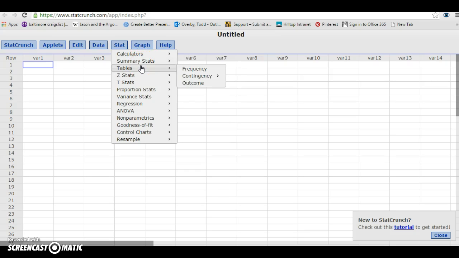Now it's the same as Excel in the sense that there are cells per se. But if you notice up here, variable 1, variable 2, variable 3, a lot of your analyses will involve identifying which variables you're working with, as opposed to highlighting them. So it's a key distinct difference. It's a little more referencing in StatCrunch, but it's just as comprehensive as Excel in terms of the options and all these analyses that you could do.